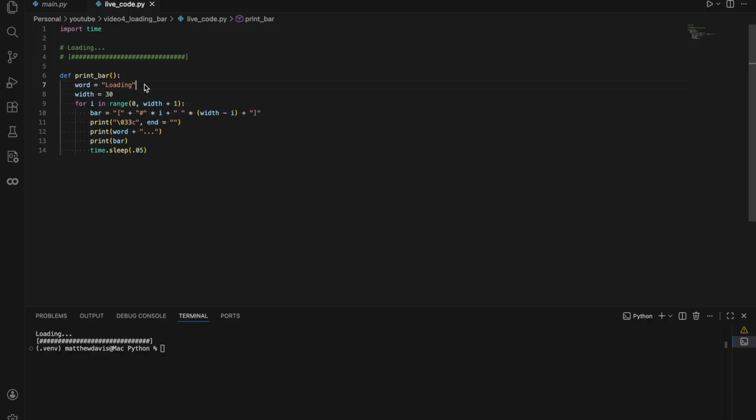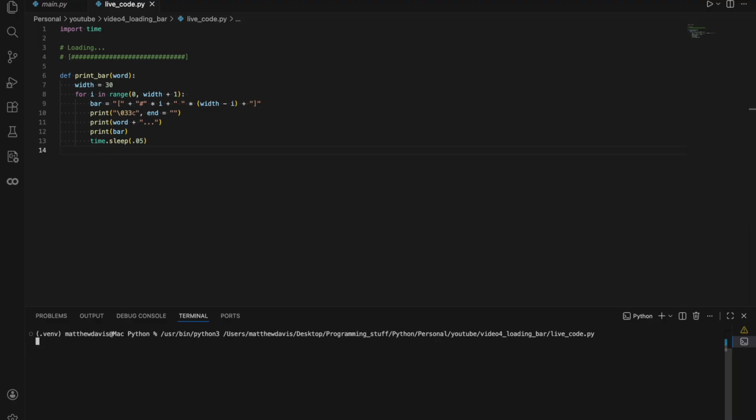And functions are cool. You can just run a function. It can do whatever you want. Or you can have a function input. So I'm going to input word into my function. And now let's go ahead and run this. And you'll notice nothing happened. And that's because we need to call our function.